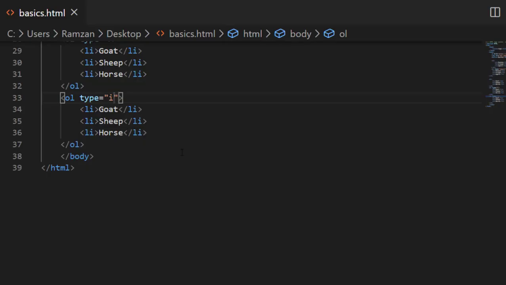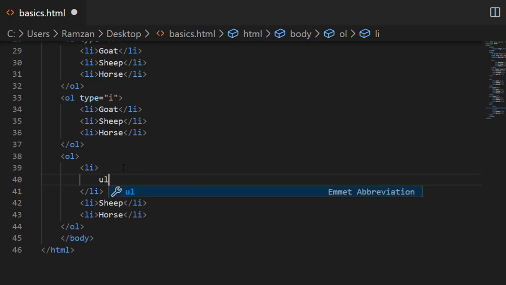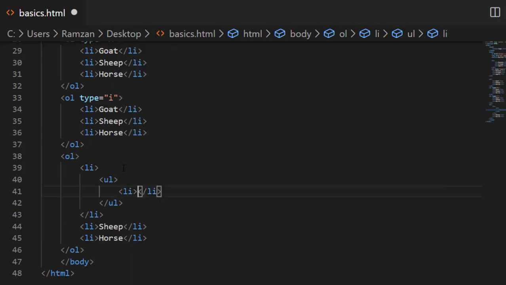If you want, you can also do it in a nesting way. How would that happen? For example, you are writing here animals. All right. Inside of this specific list, you want one more unordered list. So inside of it we have one more list. For example, we have birds.